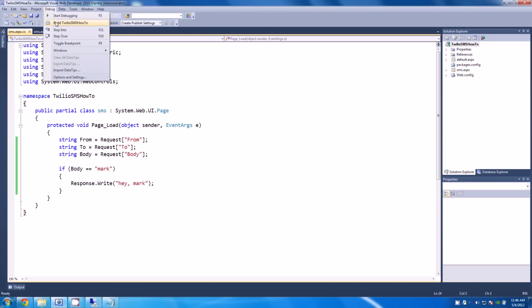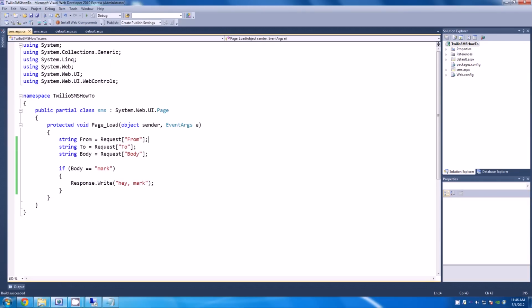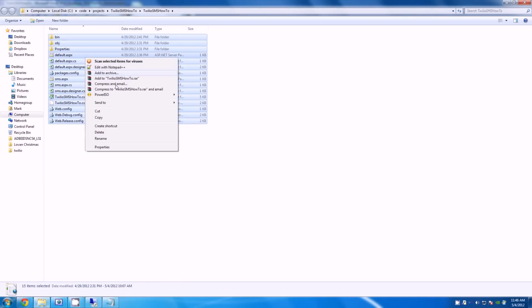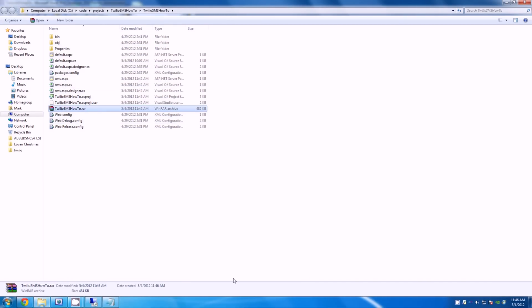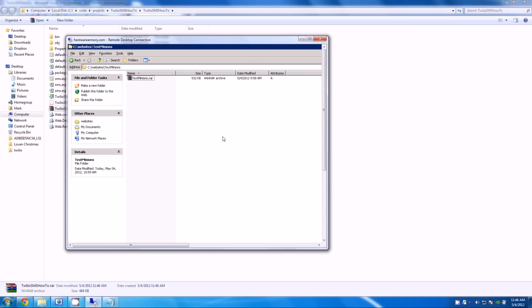So make sure that my project is built, and the next step I'm going to do is zip this stuff up and send it to my web server. And I have a server in St. Louis that I use for all my little projects, this one included. And the domain that this is going to be hosted on is textminions.com.